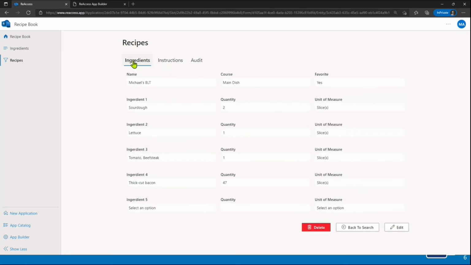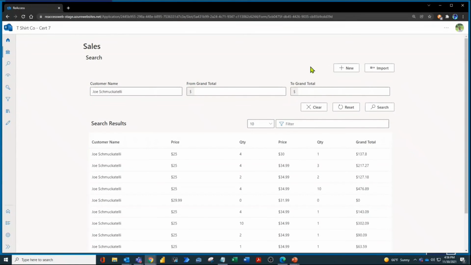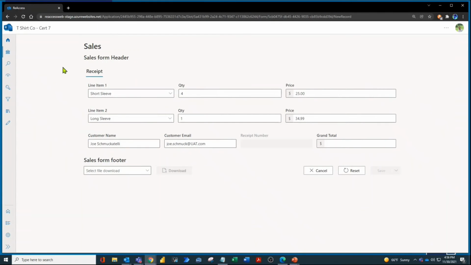Instructions. If you want to see your data in action, the ReAccess platform supports webhooks and API integrations. This allows app builders to implement a no-code, low-code workflow automation. And moving to our next example, I'm going to create a new record to show how you can customize your application with a calculated field.